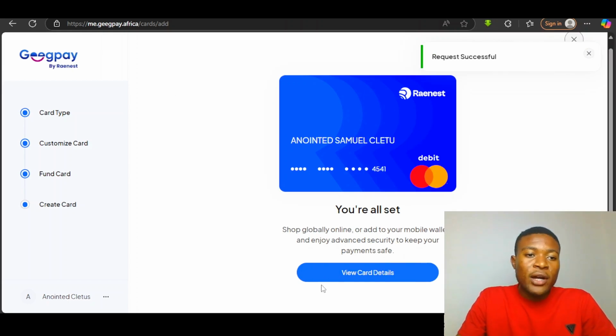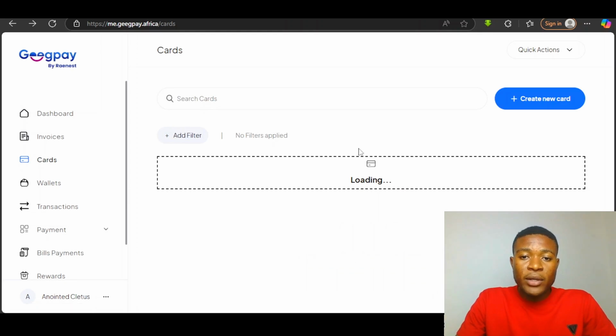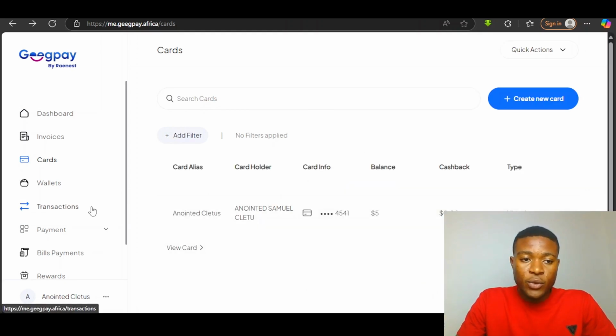You can see they say I should view card details and all of that. Whenever I want to use it, I'm going to come and view my card details. I'm sure you guys know how to create your card now using Geegpay. Of course, you can use this card to make online payments also and so many other things. Now that we're done with the card, created live in this video, let's go to wallet.